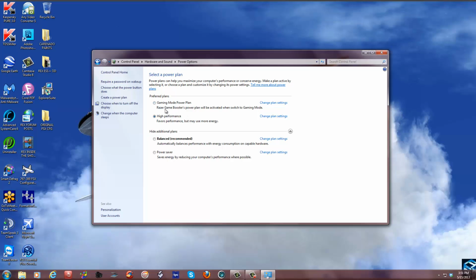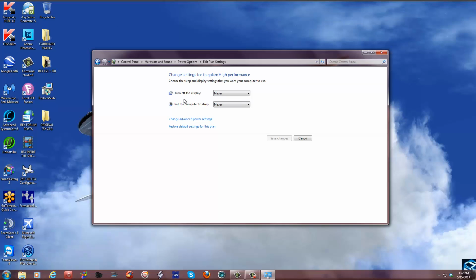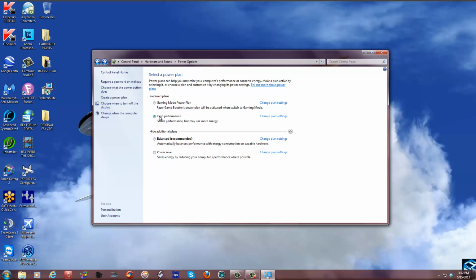If you're running something like Razer Game Booster from IObit, you can put it on this. As soon as you open up FSX, it automatically goes into this gaming mode, which shuts down all unnecessary background programs. But I leave mine in high performance. That way I know it's running in high performance. Obviously, change when the computer sleeps, turn this stuff off. I said, you don't want, for whatever reason, while you're in the middle of flying, the computer to go to sleep on you. High performance, that's what you want.